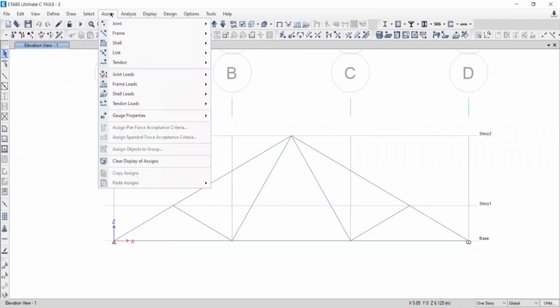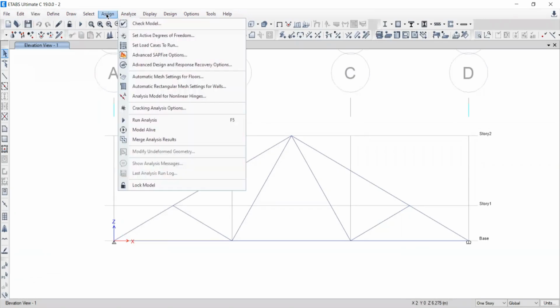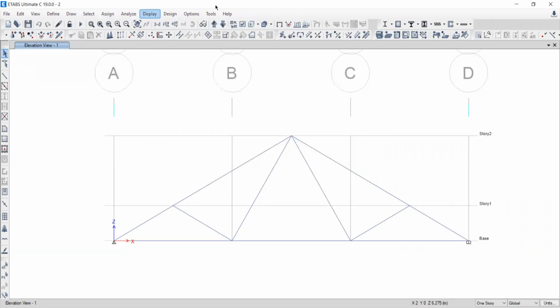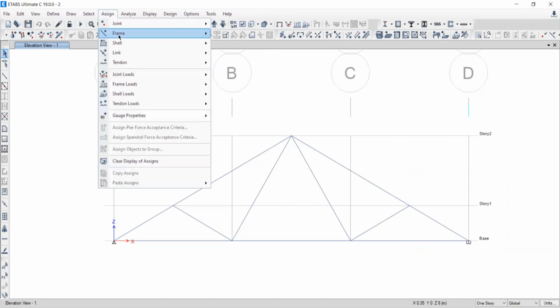Okay, so all this is assignment. If you want to do any assignment, you need to go to assign. If you want to analyze the structure, you need to go to analyze. If you want to design the structure, you need to go to design. So many things are there. We will see everything in detail time by time. But right now we have to assign the load over the joint. So go to assign, go to see.